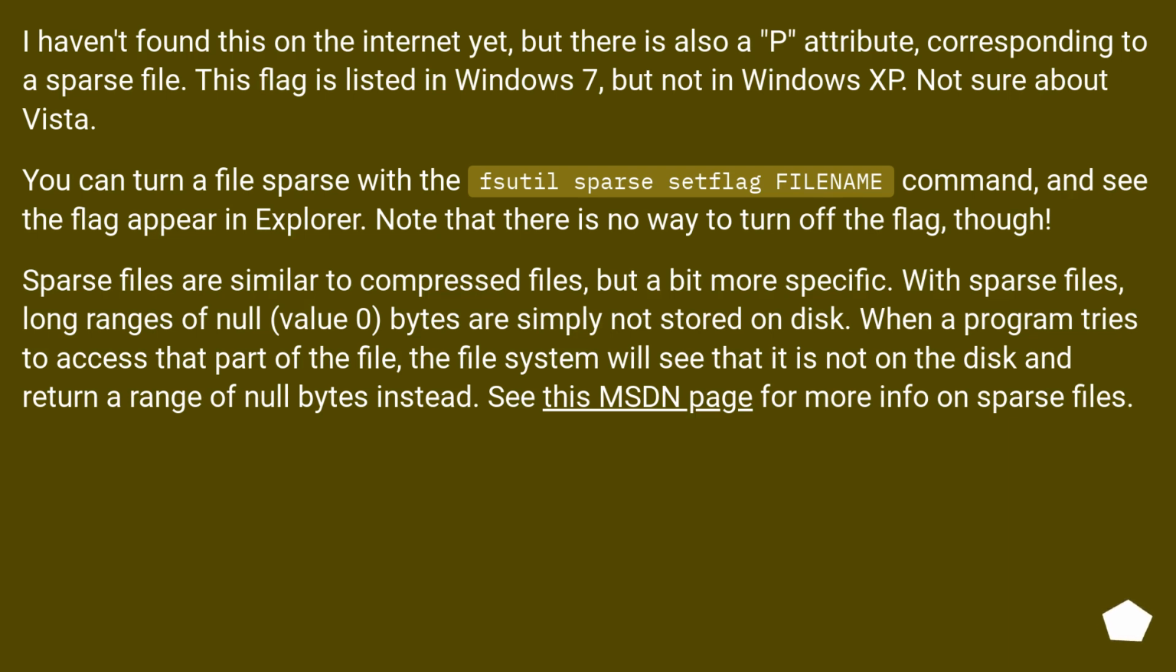Sparse files are similar to compressed files, but a bit more specific. With sparse files, long ranges of null, value 0, bytes are simply not stored on disk. When a program tries to access that part of the file, the system will see that it is not on the disk and return a range of null bytes instead. See this MSDN page for more info on sparse files.